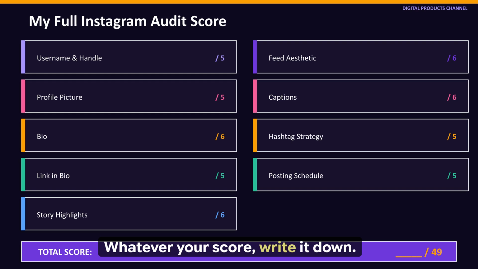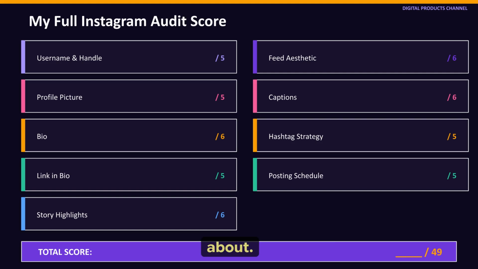Whatever your score, write it down. Date it. Come back to this workbook in 30 days and run the audit again. Your score will improve, but only if you take the next step, which is exactly what the final 2 slides are about.